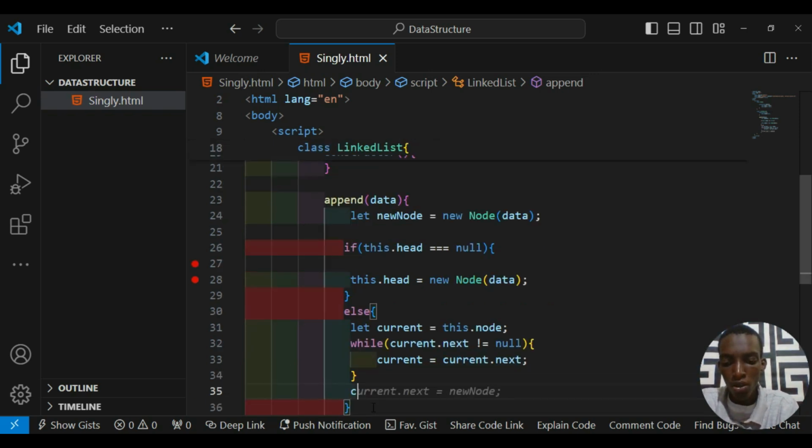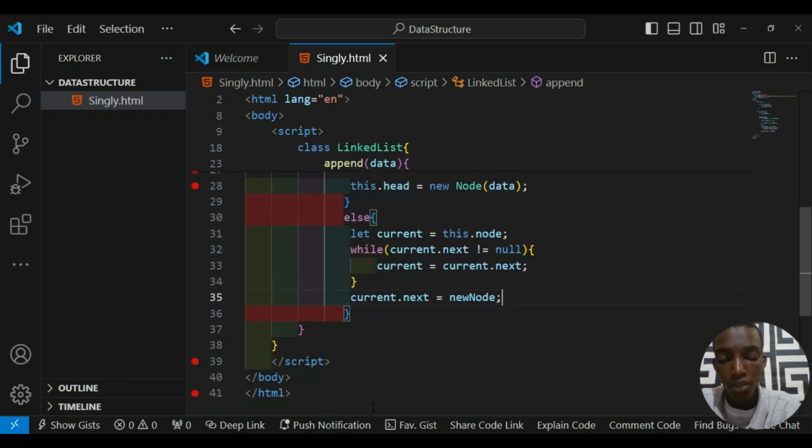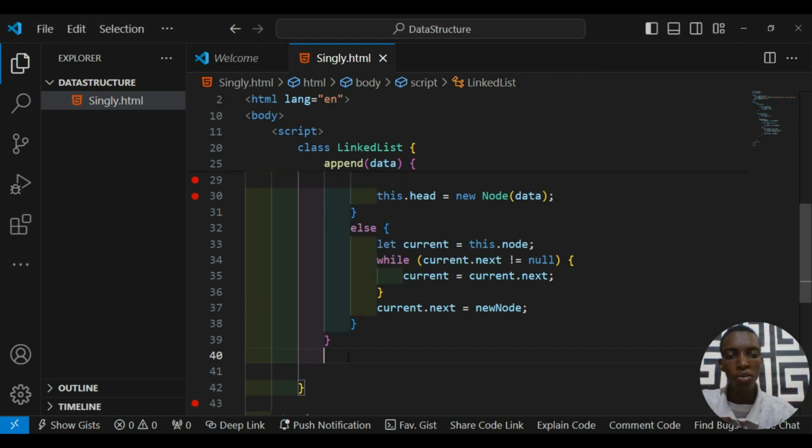So now outside my while, I can say current.next is equal to new Node. This way. Now the next thing for me to do is create another method. This method is to add a new node at the beginning of the list. I can call this method prepend.